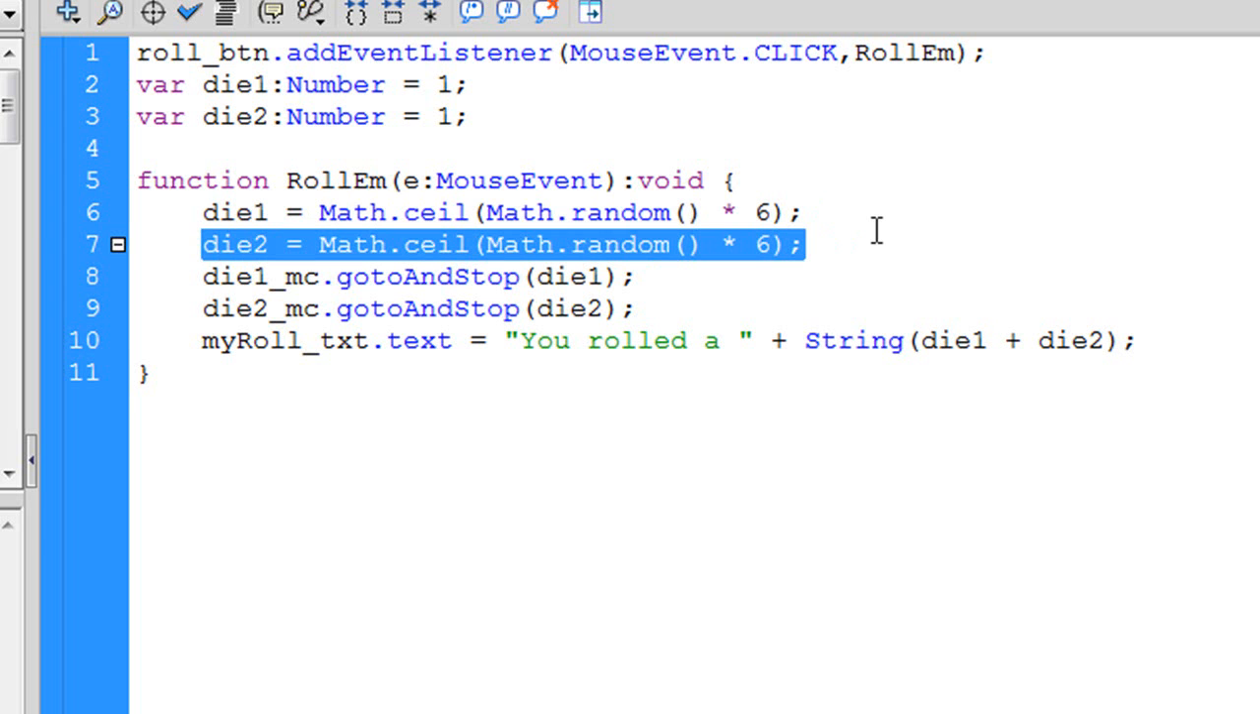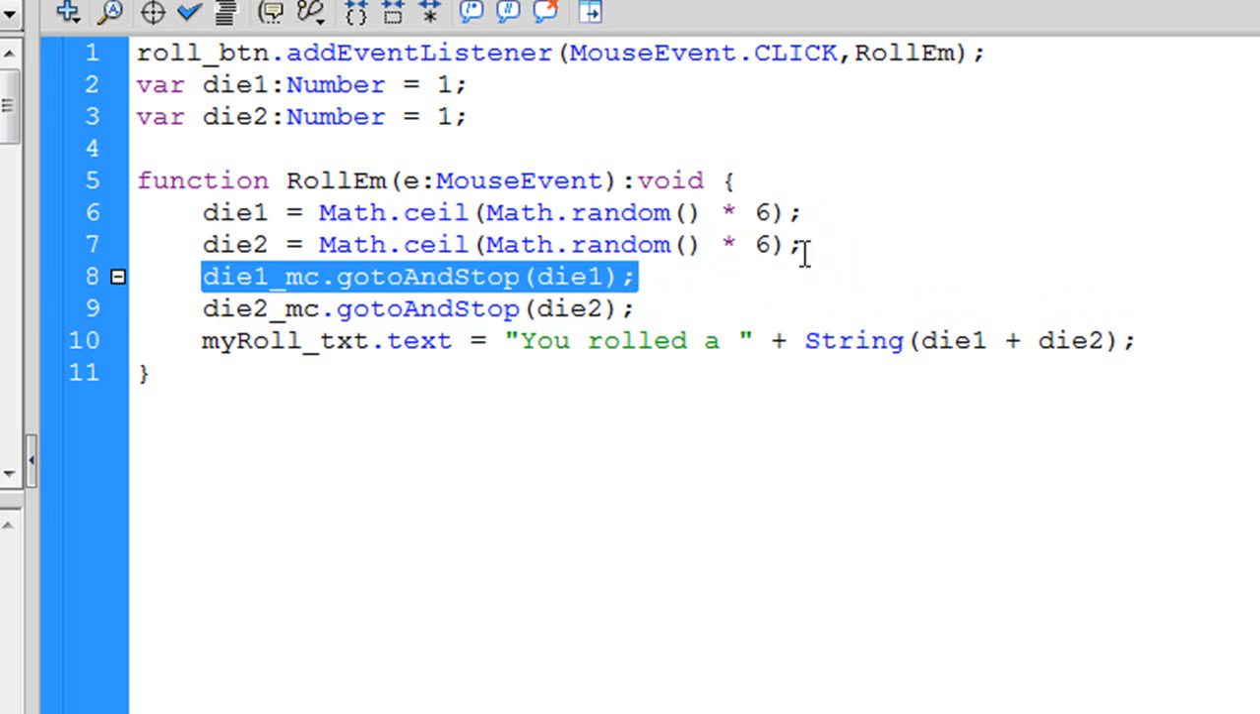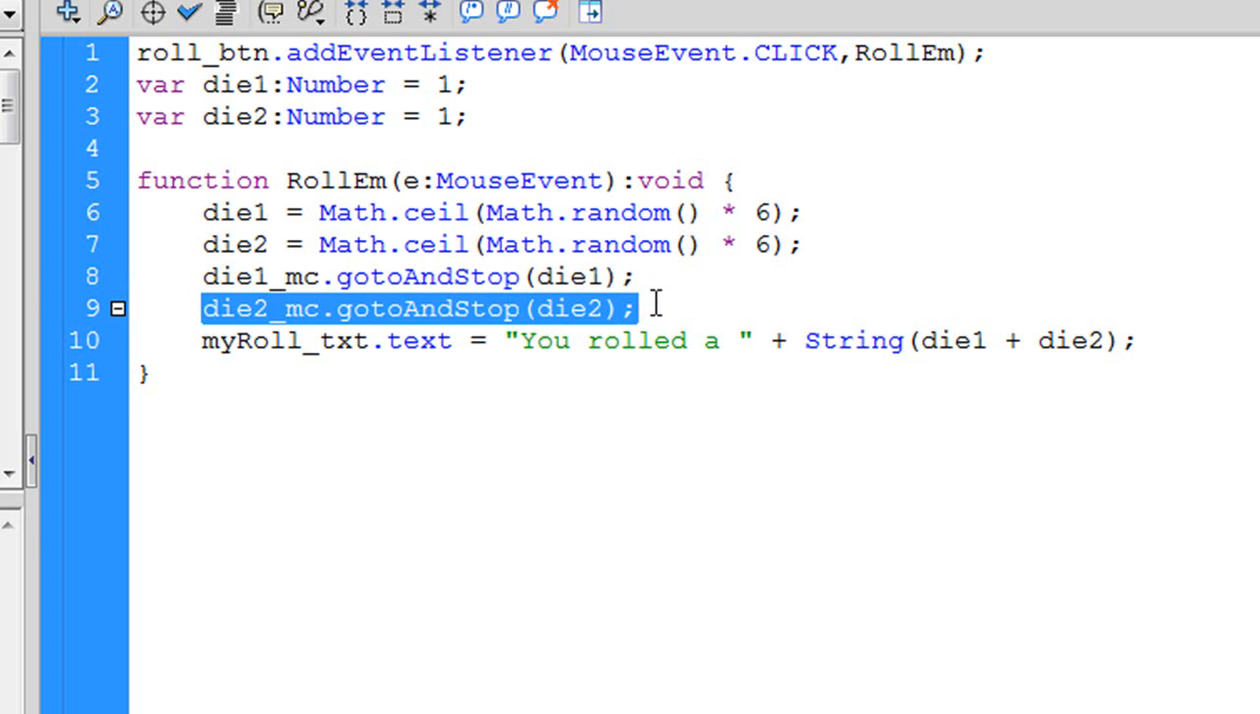Same thing for die2. And then I'm going to set the movie clip die1_MC to the frame of die1. So if die1 is 1, I'll see the first frame of that movie clip. If die1 is 6, I'll see the sixth frame of that movie clip. And I do the same thing for die2. That's changing the display of those two dice.